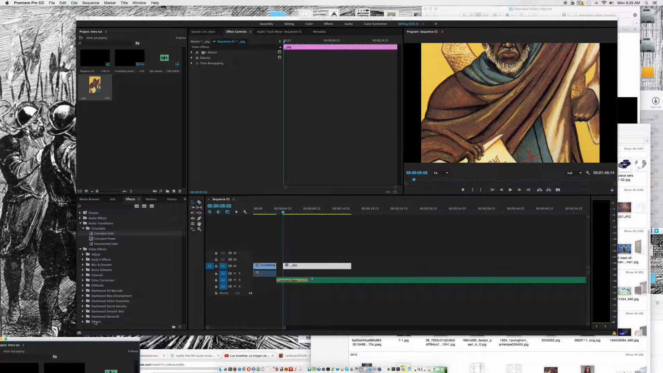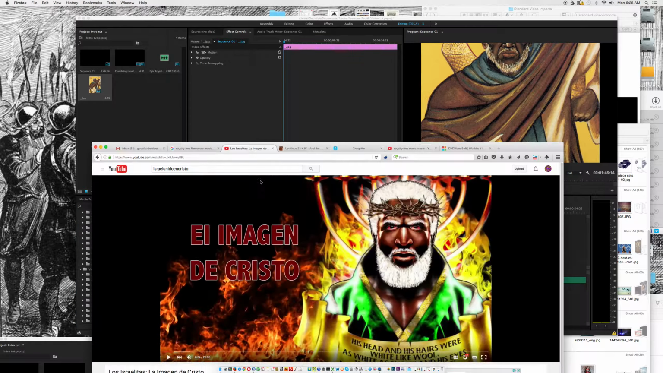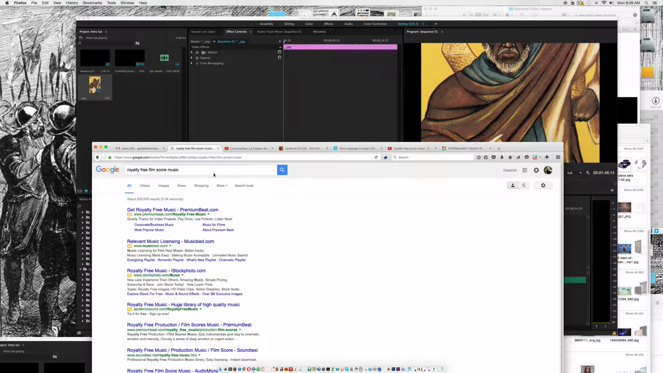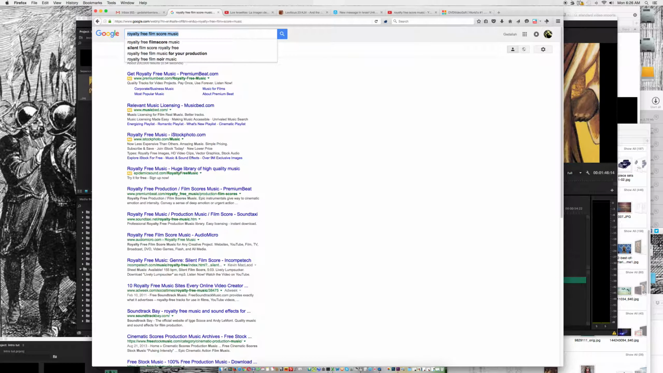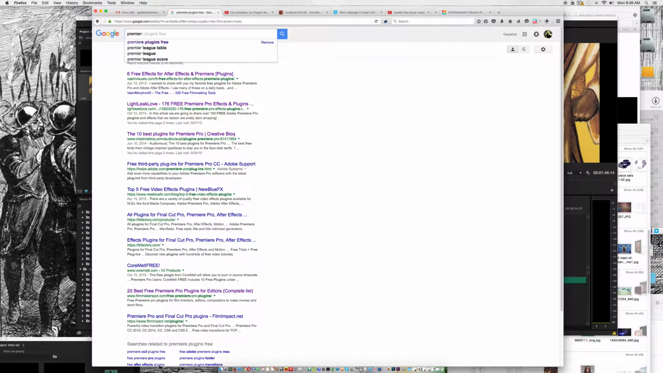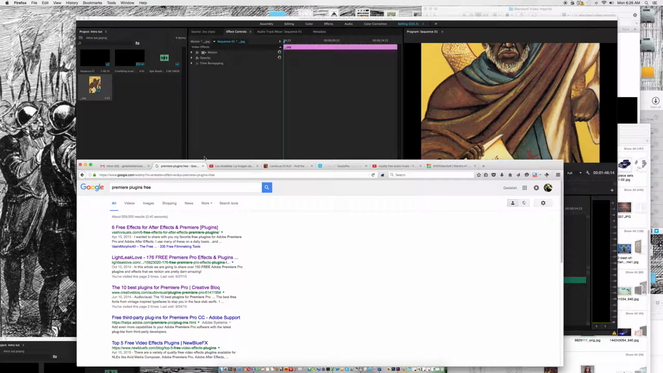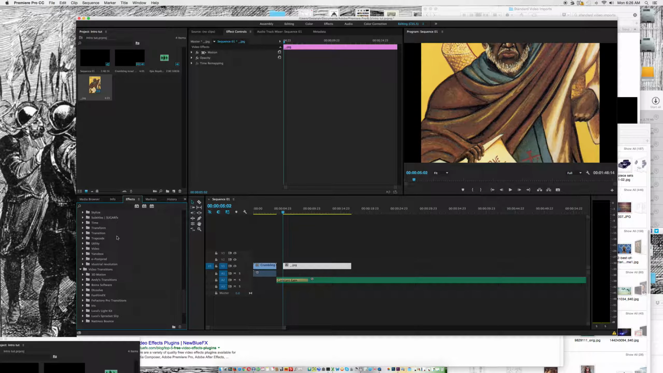Now I have a whole bunch of transitions. You want to come here to the effects on the side, video transitions. So I have a whole bunch of them, but you can go online and search for Premiere plugins free. There's a bunch of different plugins that you can download for free. Install them, and then you can use them. They'll show up here on the side.